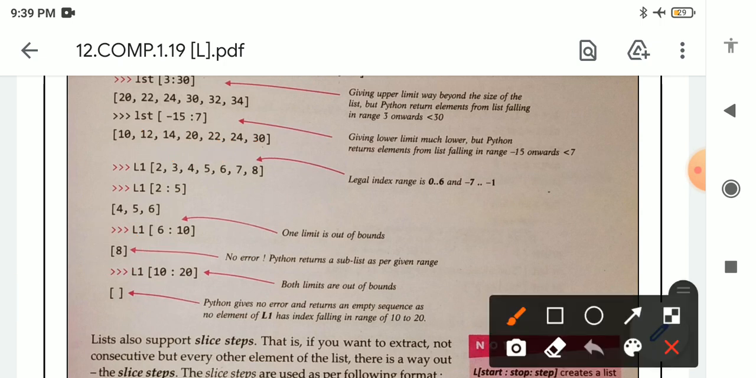But when both the limits are out of limit, means both the start and stop points are out of limit, see here 10 and 20 both are out of limit, then we will get a blank, means an empty list, we will get.